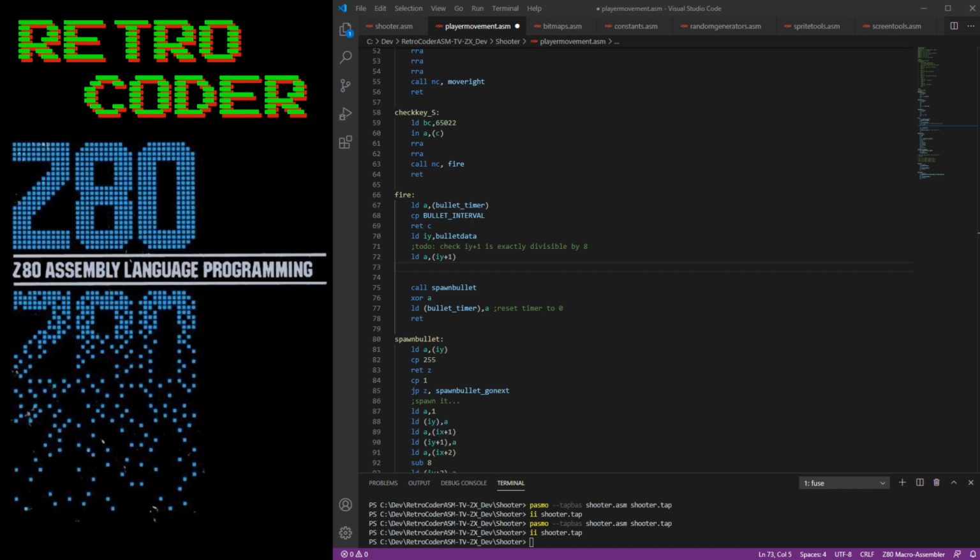Sadly, it didn't come to me, the solution. But we've got a value in A here, and I just want to check somehow if it's exactly in a character cell. That's all I want to do. Make it divisible by here.